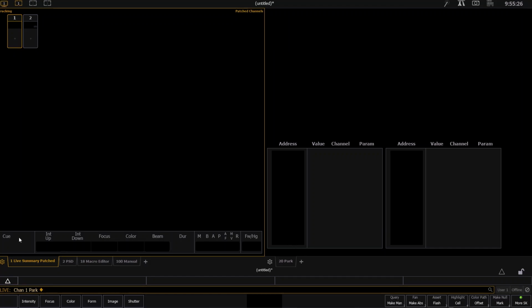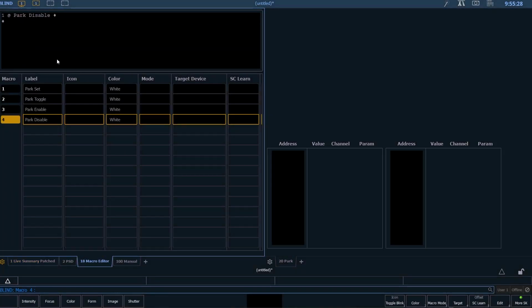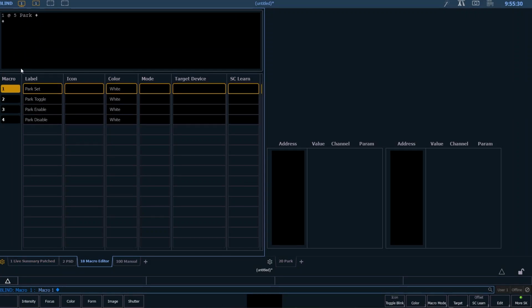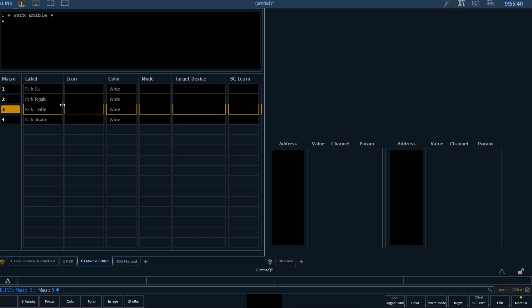And then I'll show you a couple of macros here. In our macro editors, I've got 4 examples just to show you. The first one is setting the value like we did, 1 at 5 park. The second acts as a toggle, which is what we just did via the command line. And then these two are super helpful when you're using them as macros behind the scenes, like startup or shutdown macros, or other places where you want to explicitly always either park the value or unpark the value.